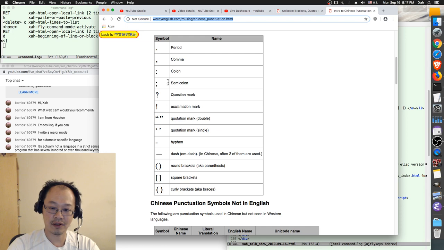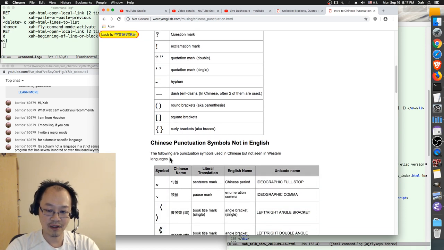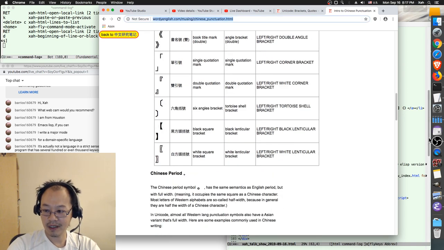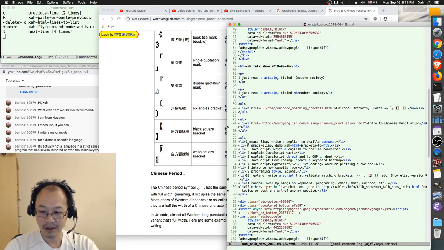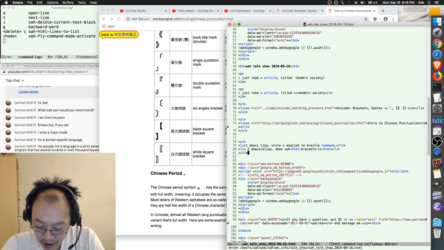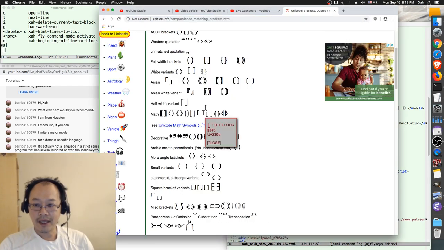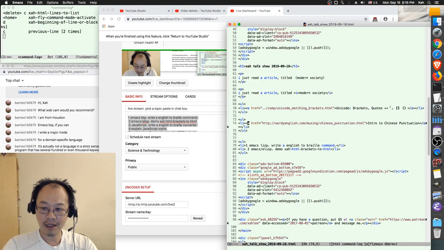Basically, it's the same as English, except you have the typical period, comma, colon, semicolon, question mark, exclamation mark. But you also have some special brackets. So anyway, let me post this here. That's a part of what we are talking about. Then, actually, let me clean this up. So these two are the things we want to talk about. So that's about Chinese punctuation. Okay. Now close that. So let me finish talking about this.